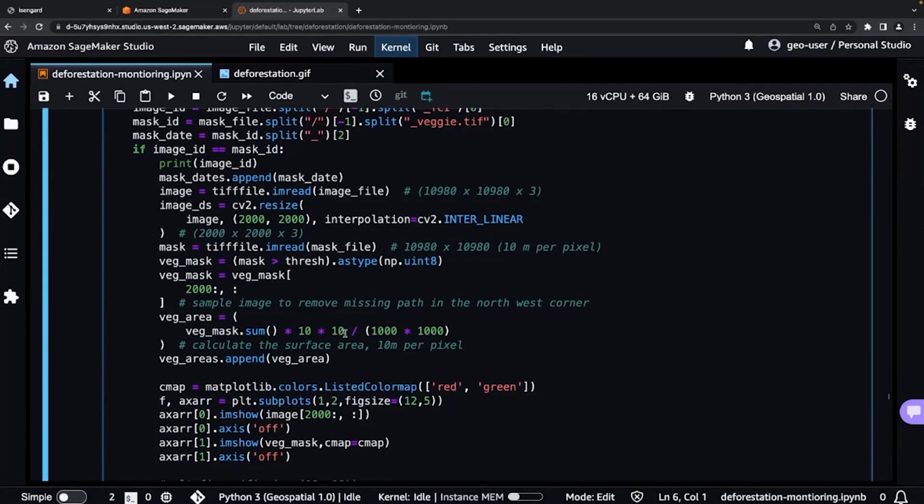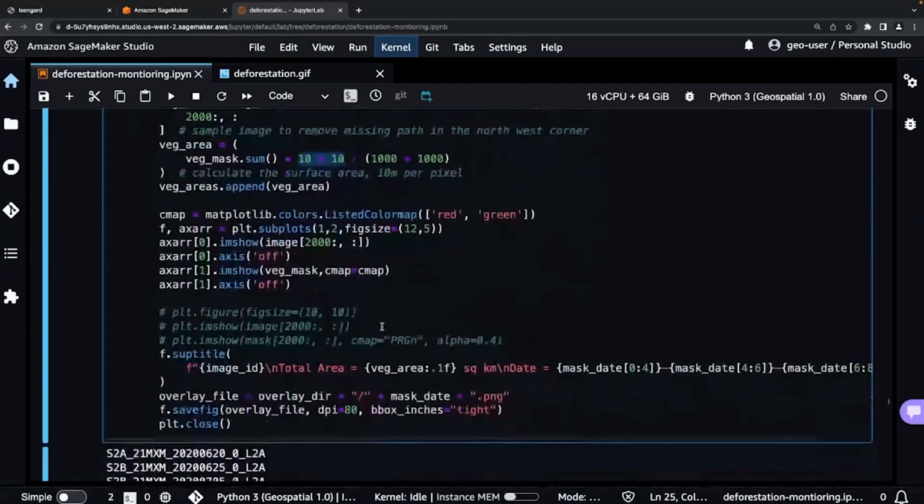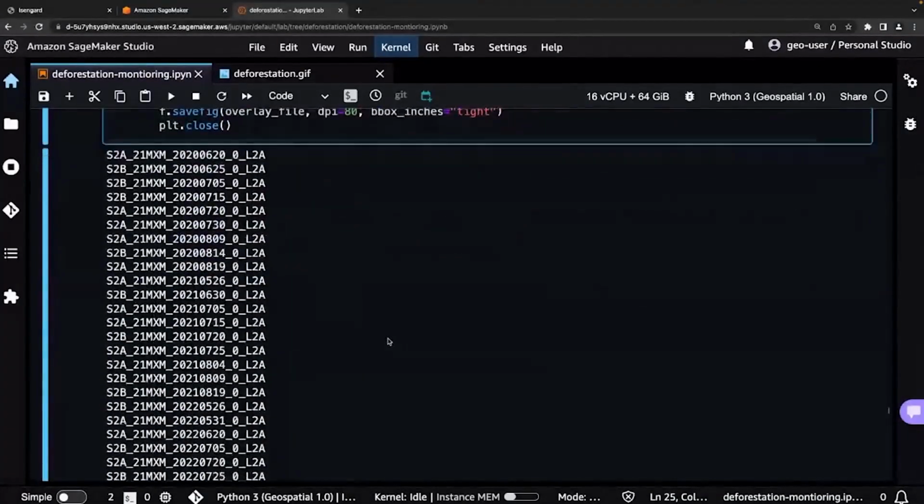Because we know these pixels are 10 meters by 10 meters, we can calculate for every pixel that is at index greater than 0.4, that contributes to the total area of dense vegetation. Okay, so we're going to loop over all of our images and do that.